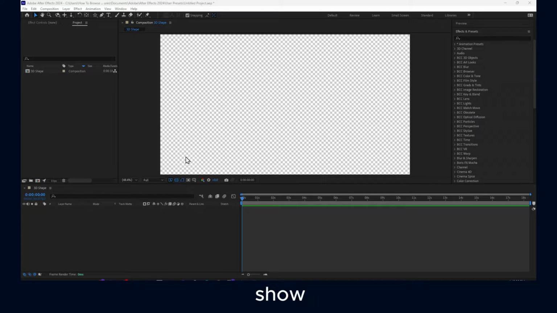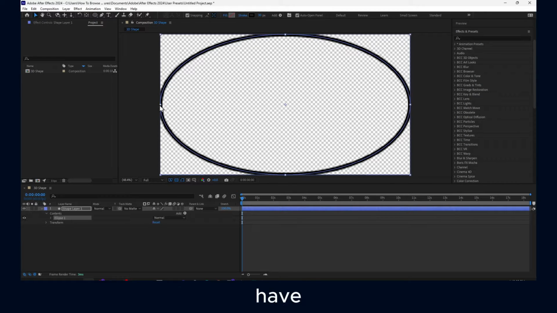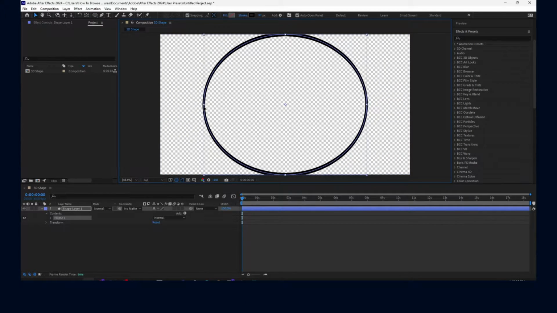In this video, I'm going to show you how to create a 3D shape in After Effects. So what you have to do first is to actually create a shape. Let's say I'm going to select Ellipse tool or even a rectangle, anything you want. I'm going to go with Ellipse tool. I'm just going to double click here, and now I have an Ellipse.